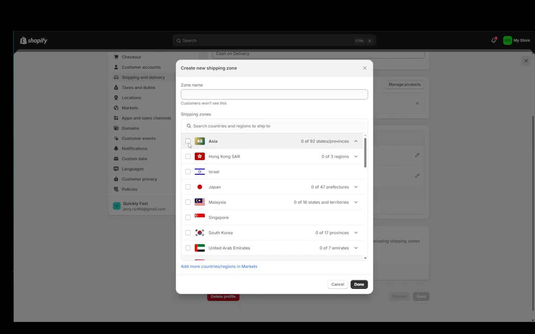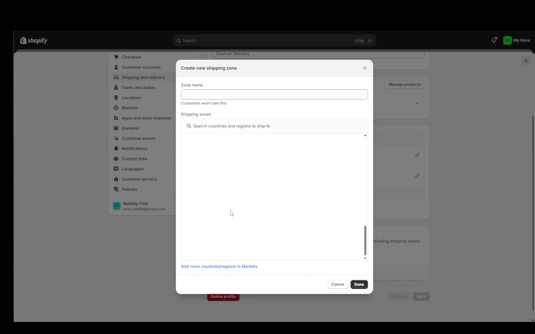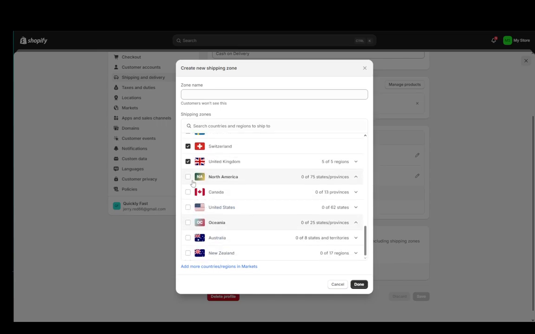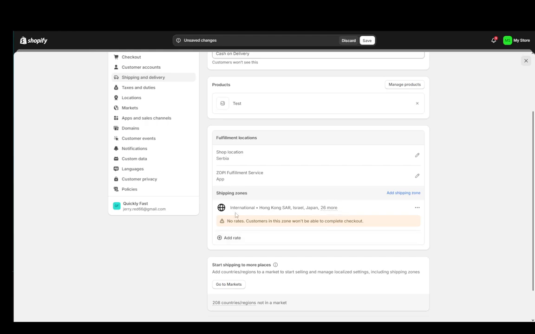I'll more than likely just add all of them, like so, for Asia, and then we have Europe, and then we have North America and Oceania. And once we're done with that, zone name international, click done with this, and it's going to add this. So no rates, customers in this zone won't be able to complete checkout.